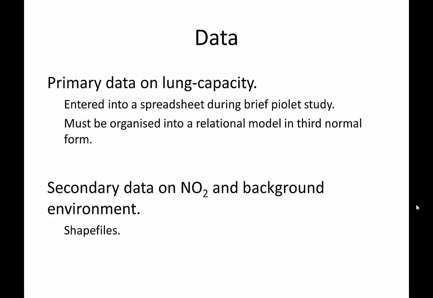So what you get given is some primary data. Well, it's not really, it's invented data, let's be honest, on lung capacity, entered into a spreadsheet during a brief pilot study. You've been employed, but the study's been going for a few weeks. Nothing unusual there. The data's been entered by a secretary or doctor or whoever, somebody else on the project who's already employed, just entered it into a spreadsheet.